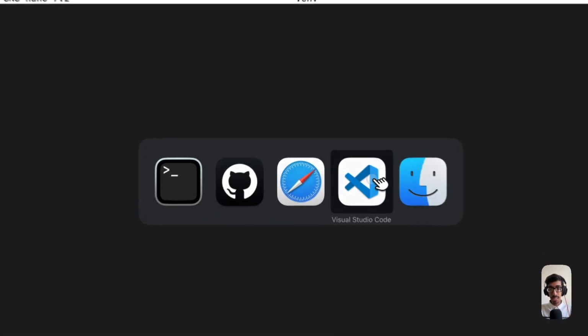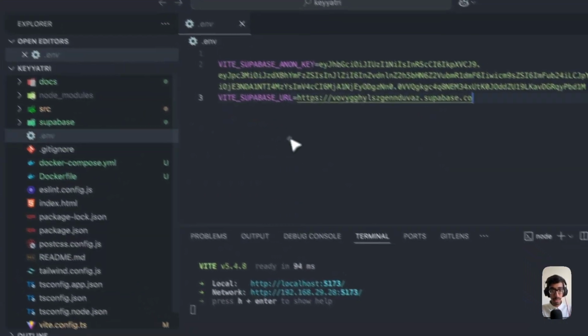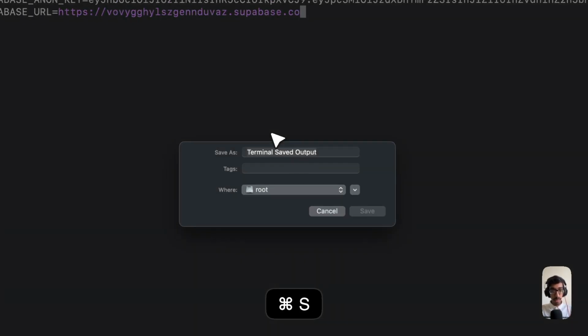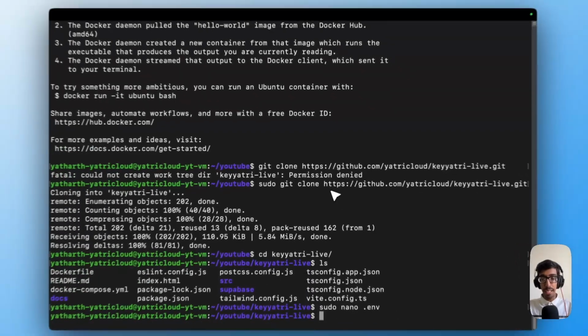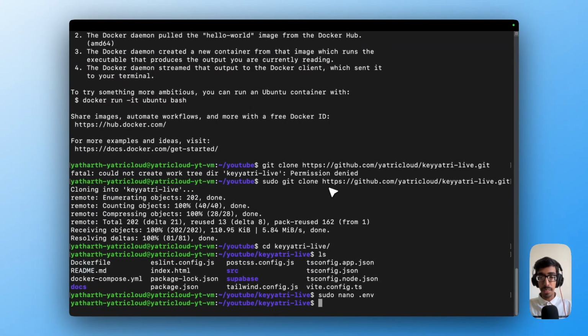So let me pause. Okay, so I completed pasting into the .env. After creating the .env file, you can go on to the further steps.